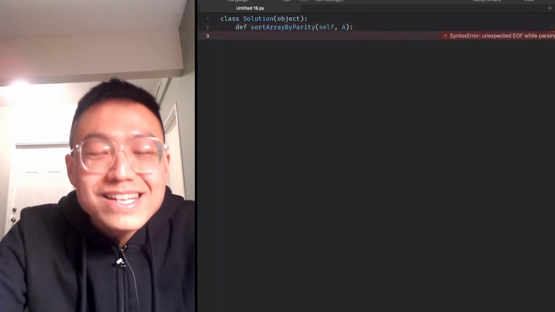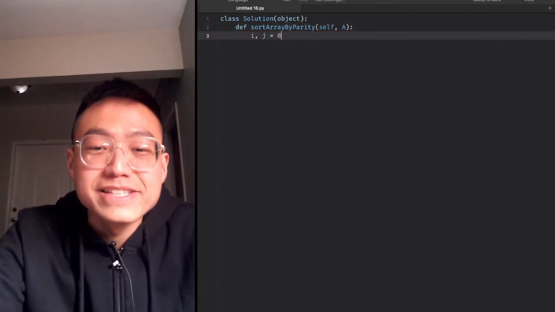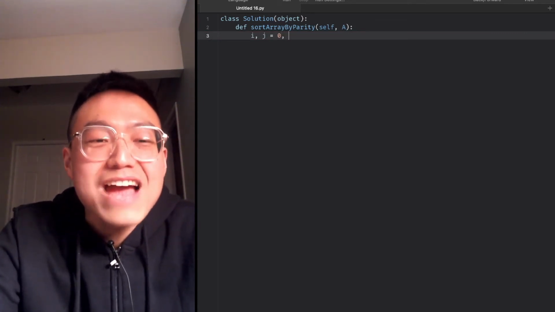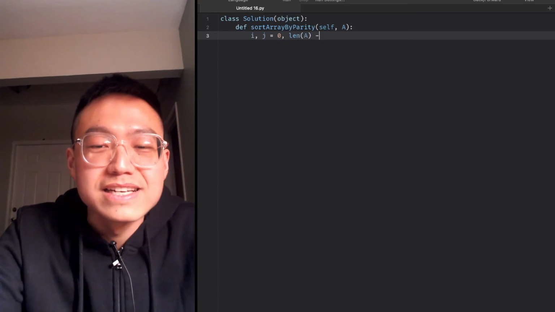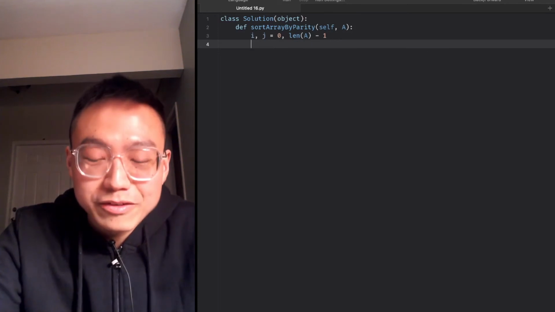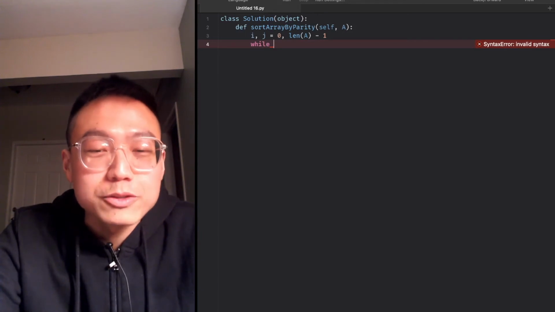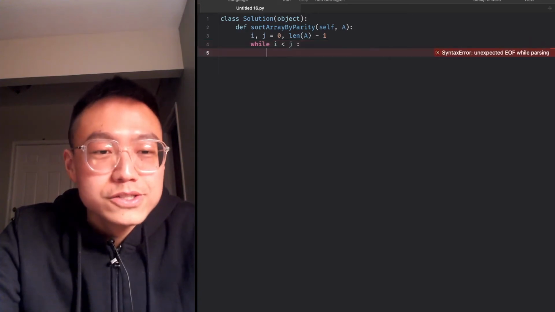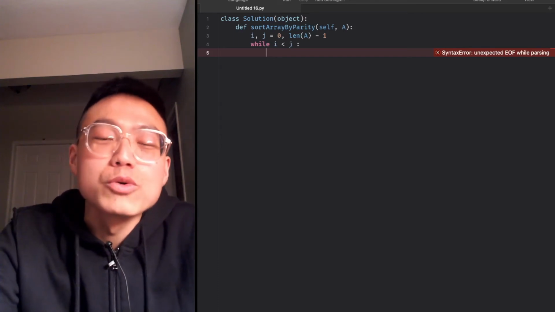First, we initialize i and j, these 2 pointers. The i starts from 0 because it needs to move from left to right, and j needs to move from right to left. So j is the last element, so it's length minus 1. We need to give the while loop a boundary to make sure the 2 pointers don't move out of boundary. i is always less than j, and if i is equal to j, that means we reach the boundary, right?